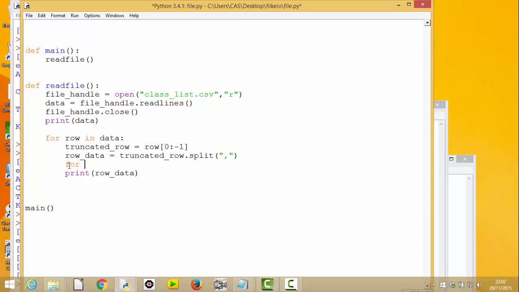So for item in row data, just say print item. And what we'll do is at the end of each of those we'll just give it an extra print, just so it gives me a space between each of those three chunks. Run that.